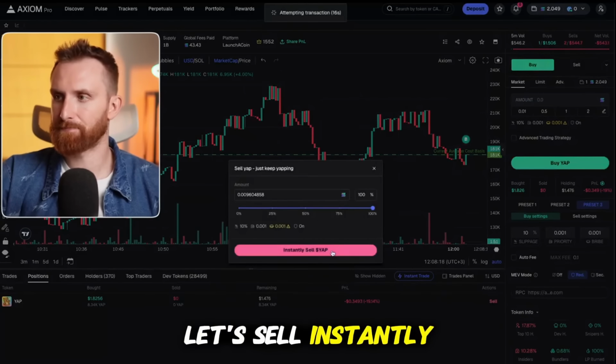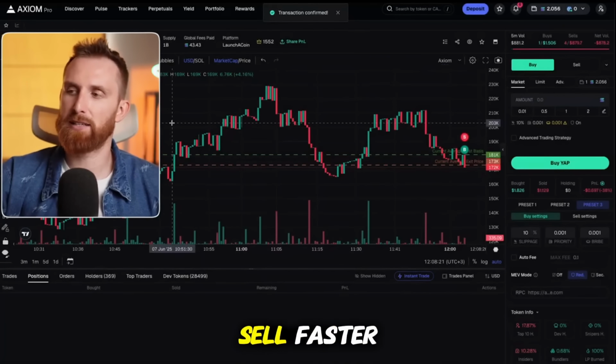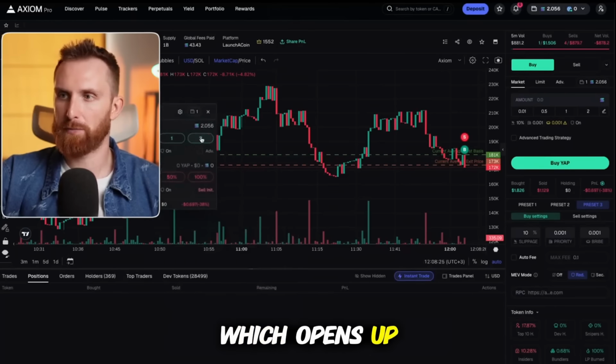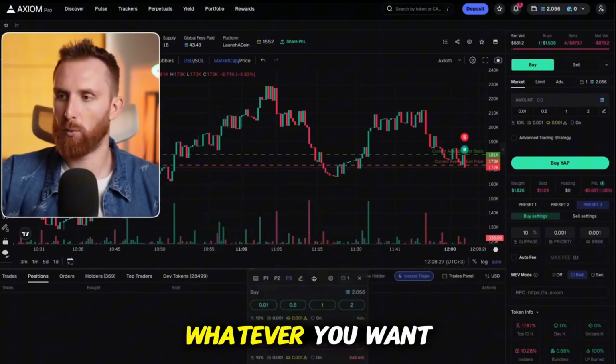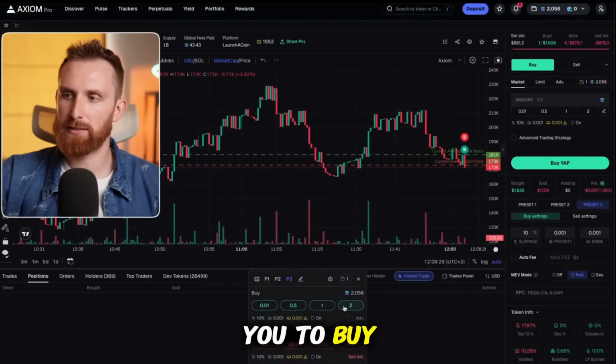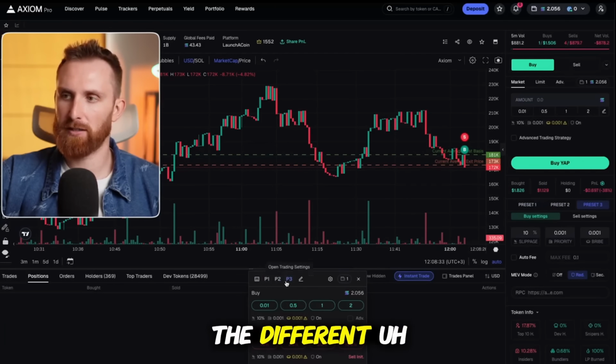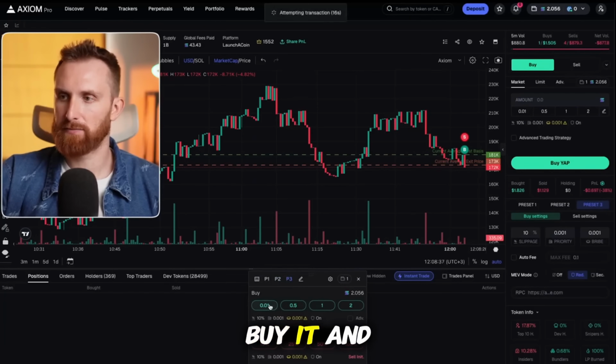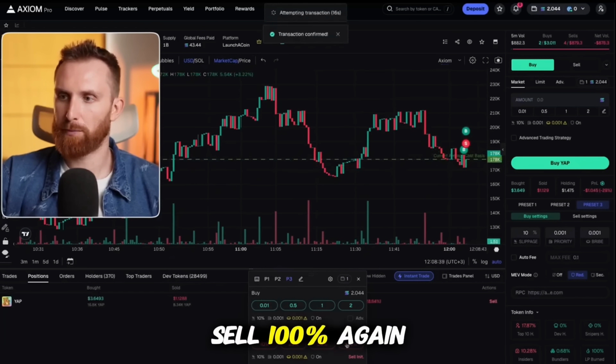Let's sell instantly. By the way, if you want to buy and sell faster, we have this button, Instant Trade, which opens up this tab, which you can move wherever you want. This allows you to buy instantly and also sell instantly. And you can also select all the different fee presets you made. So again, if you click here, buy it and sell 100%.